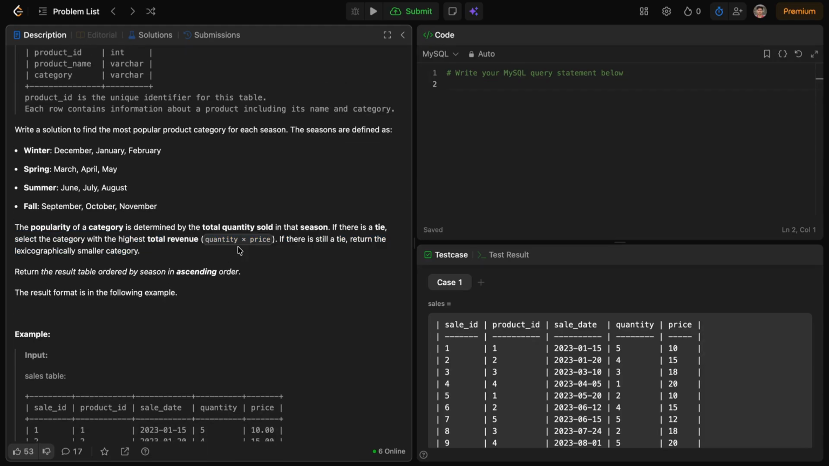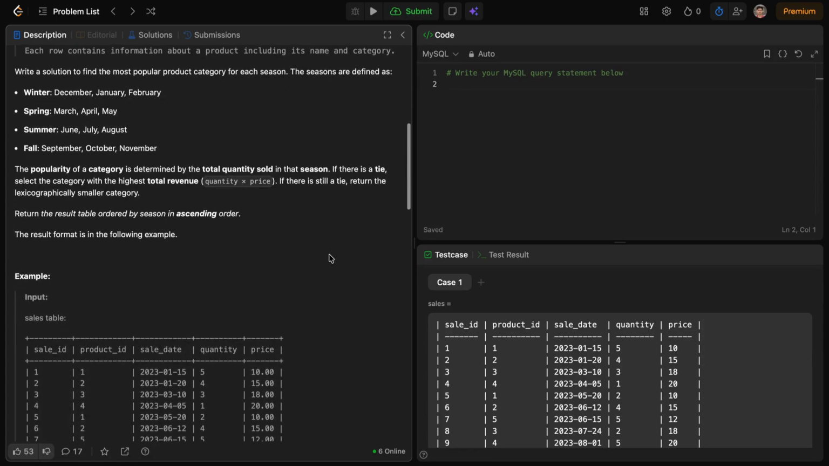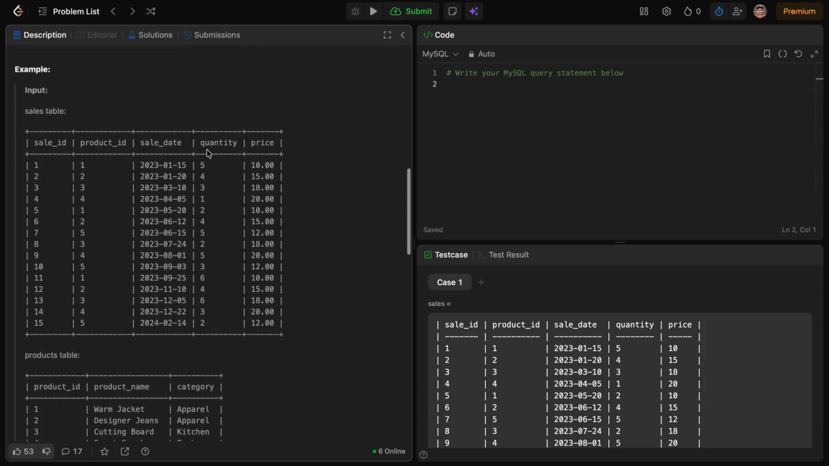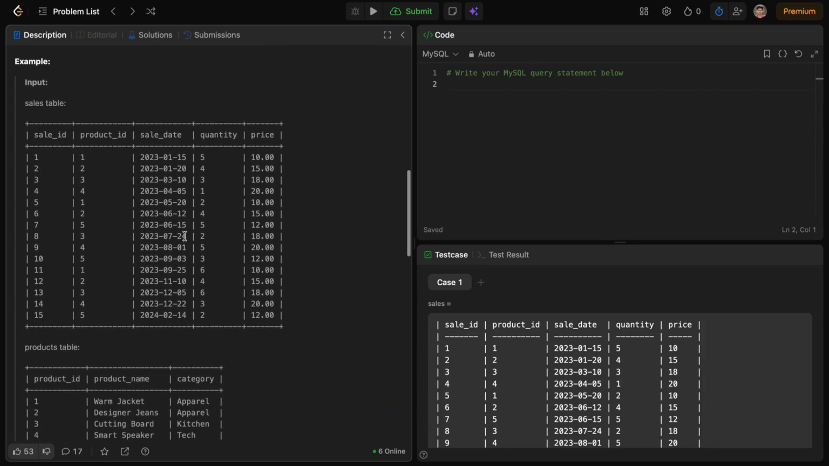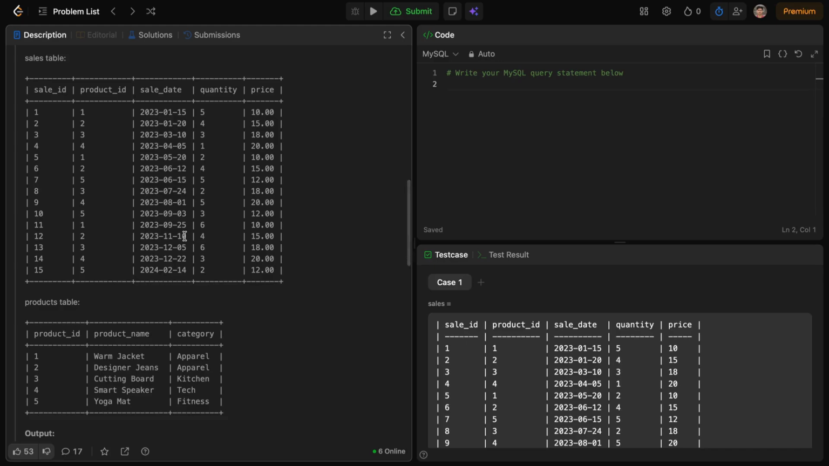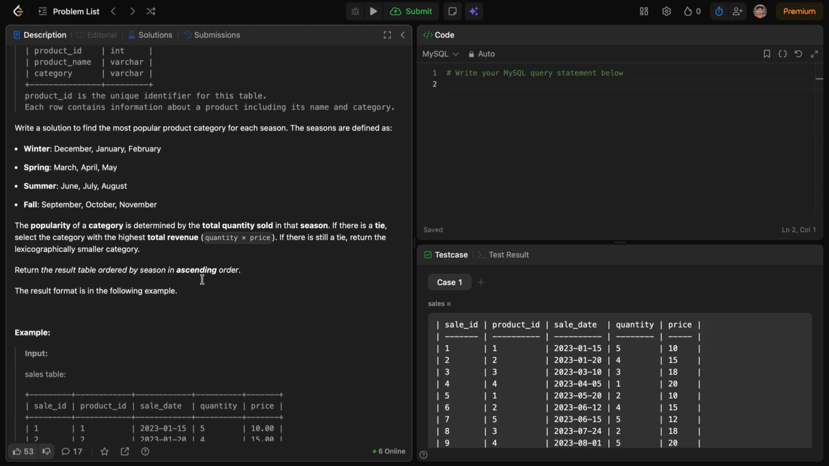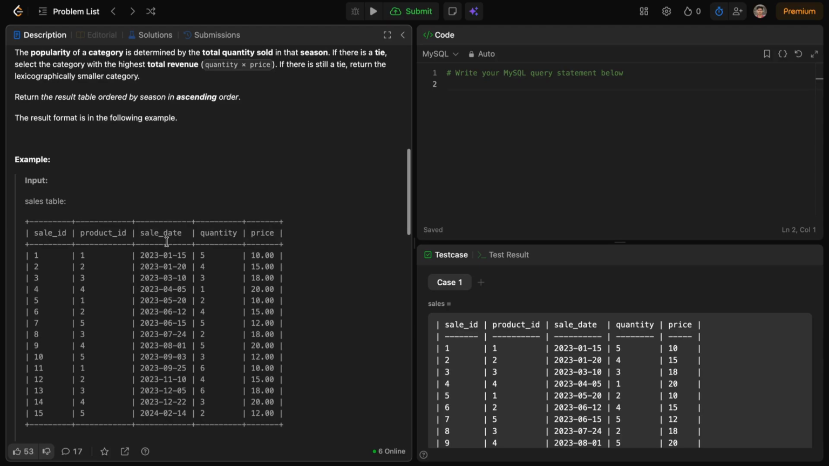And how is the revenue calculated? Quantity into price. If there is still a tie, return the lexicographically smaller category, and order by season in ascending order. Okay, so let's go with the test case. We have these two tables, sales and products. In the sales table we have sale id, product id, sale date, quantity and price. So for the seasons we have to work on the sale date column.